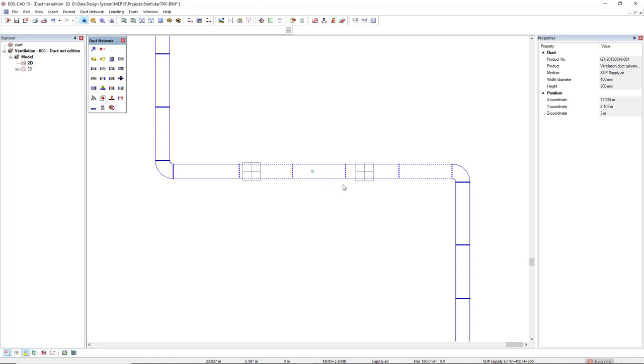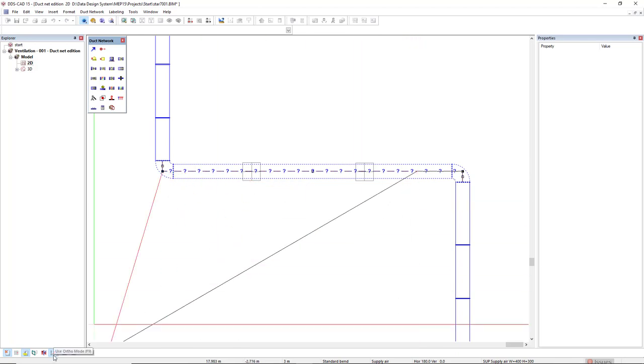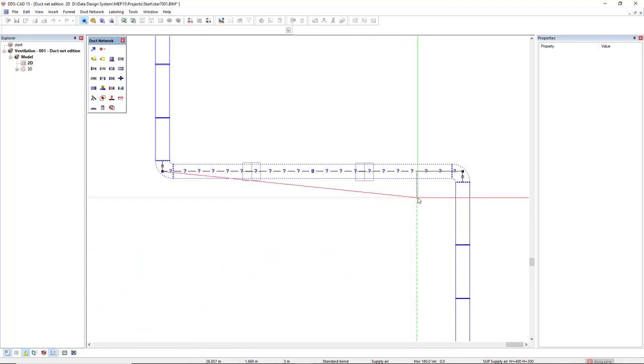So by selecting this option, I click here where I would like to insert a new knot. And you will see also the indication of this line. As you can see, the reference line is locking certain angles. That's because the function use ortho mode is turned on. All right, so I can make a 90 degrees here.